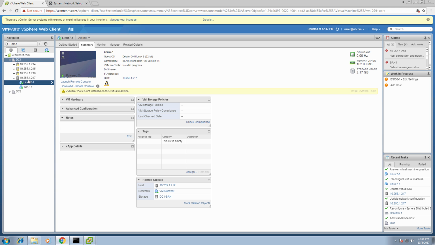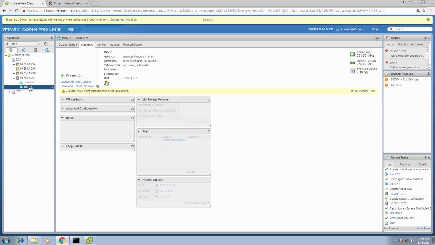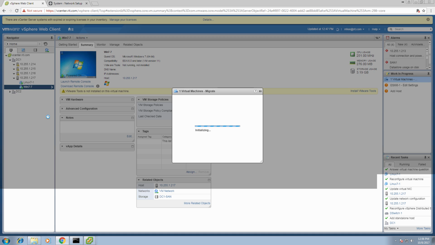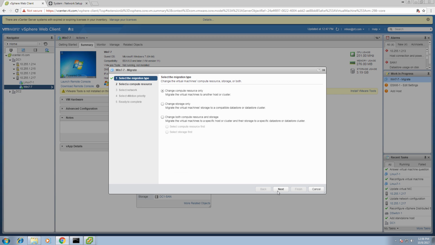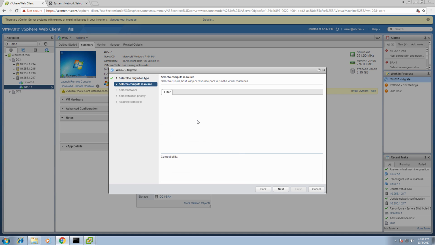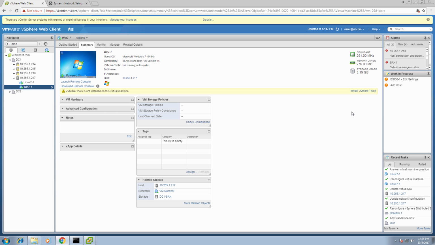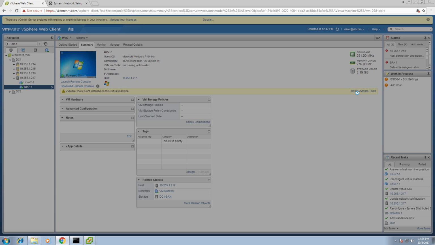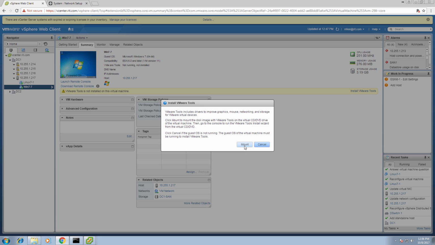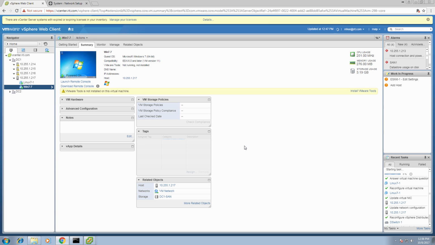Let's see. Worst case scenario, I wanted to show you that one, but I can just show you this guy. So I'm going to right click here and go migrate. As long as there's nothing going on, I can come back over here to this guy and choose a host that I can move this guy over to, which will say compatibility check succeeded. So now I can go next and go ahead and vMotion this over. I'm not going to do that right now because I actually want to install VMware Tools. And we're going to say mount it because the OS has been installed.